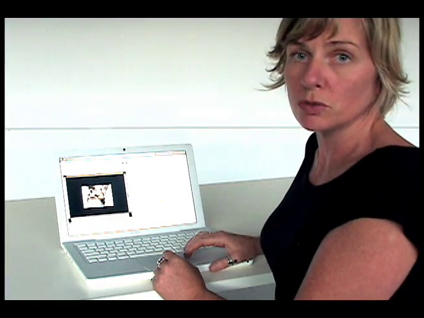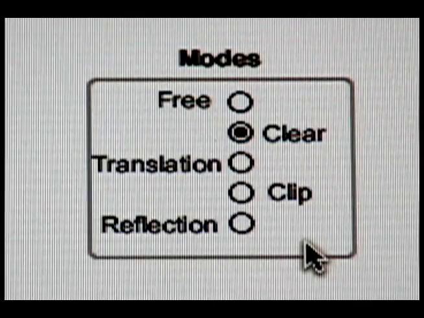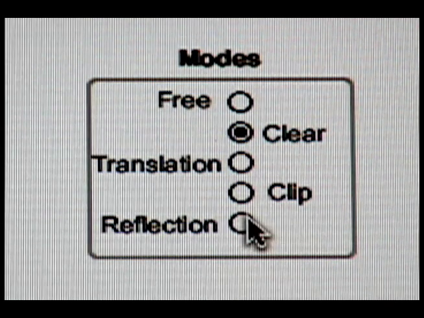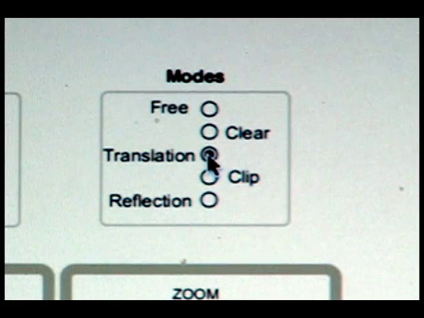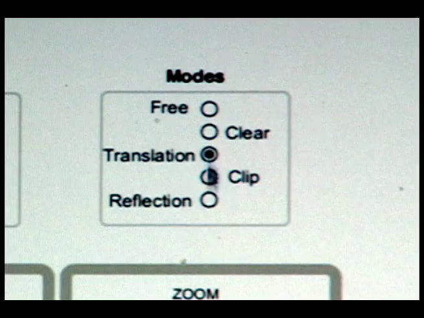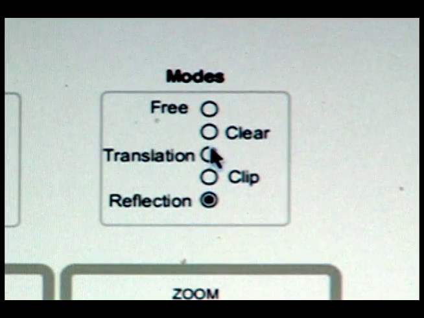There are some really interesting things that you can do by using the Modes tool with the image. I'm going to try first by doing a reflection. This shows a reflection of the owl many times. Now I'll change that to a translation here. When you've done a translation and a reflection, why not move back and forth between the two of them to see what that's like?